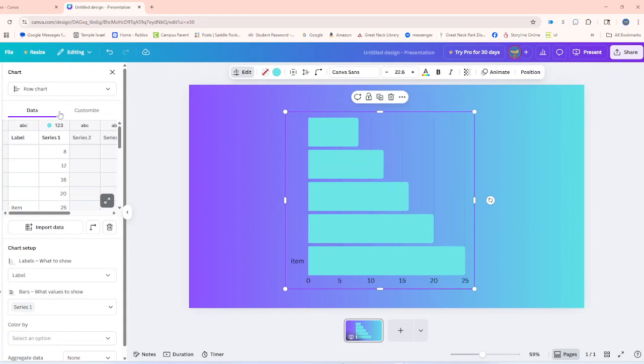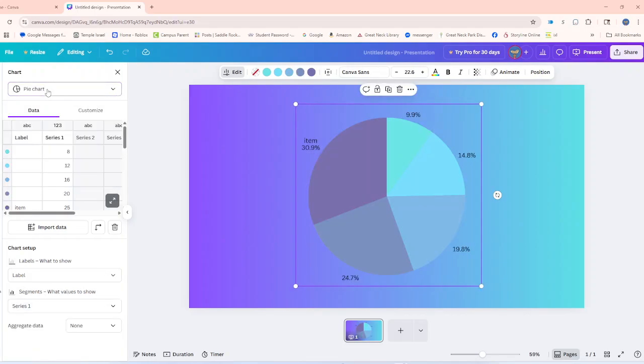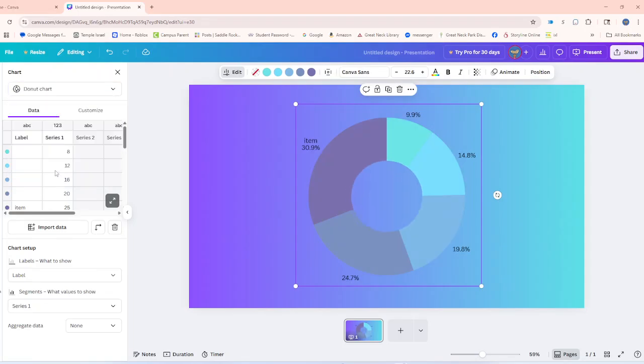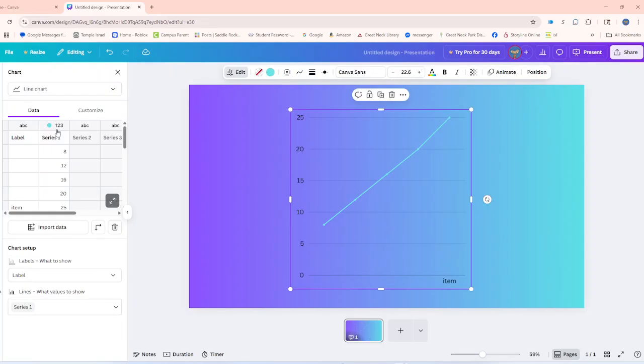There was a row. There is a staggered row. There is a pie chart. So like YouTubers or something, if you want to compare. There is a donut chart, which is basically the same thing except there's a big hole in the middle. And there's a line chart. There's an area chart.